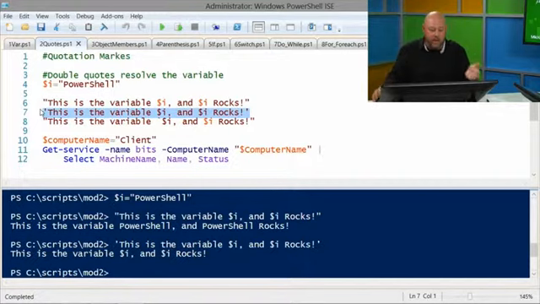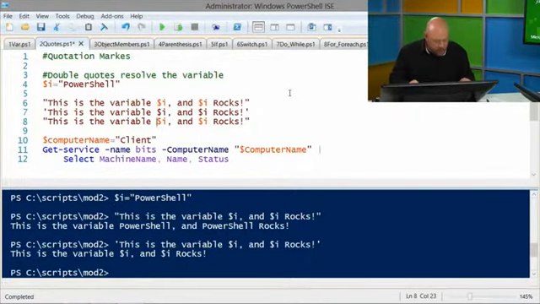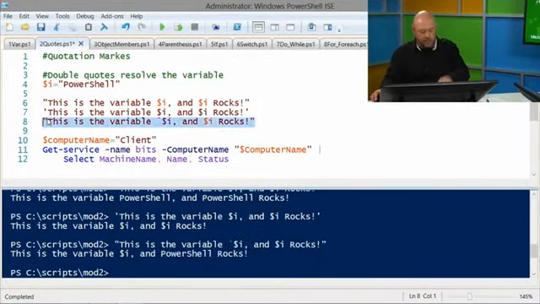Now in this case, let me show you how to solve this particular problem, because you can see my problem is that I want it to say, this is the variable $I and PowerShell rocks. Well, there's an interesting little character here. Notice you have to put it in double quotes because I want a variable to resolve. Let me take it away and add it back in. To the left of your number 1 key is a backtick. That's an escape character. And watch what happens when I have escaped that. Now PowerShell will print, this is the variable $I and PowerShell rocks. So the escape character lets me control that inside of the double quotes.